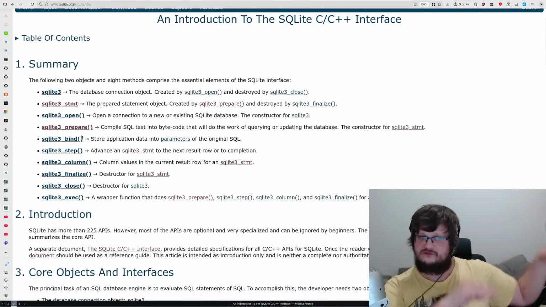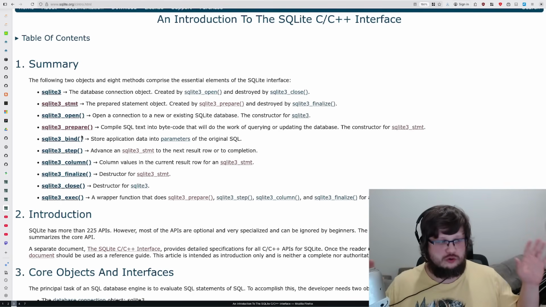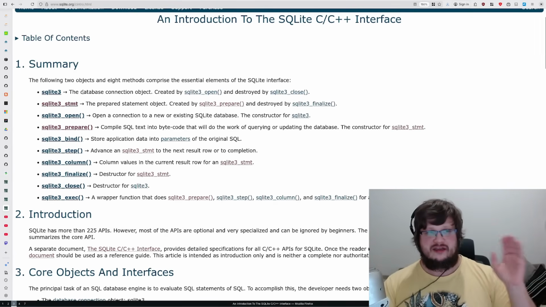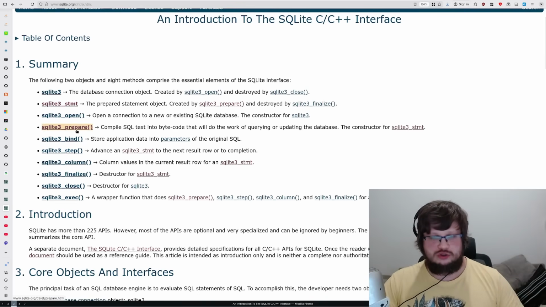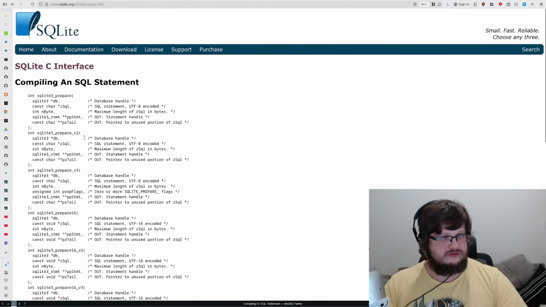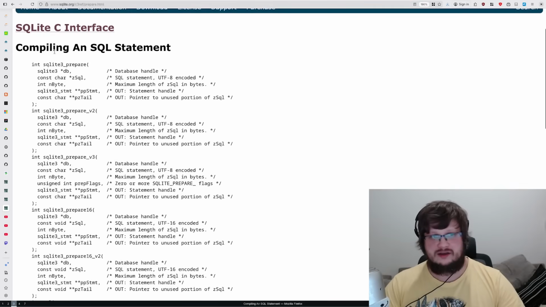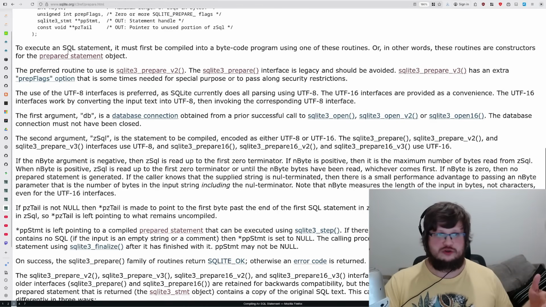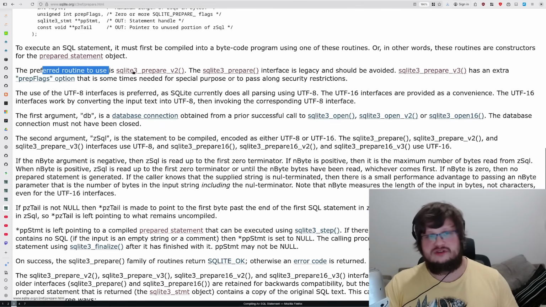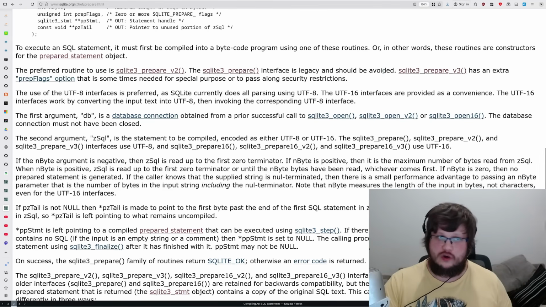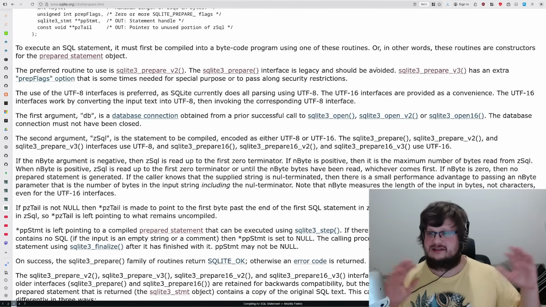But they go even further. This is like a masterclass on library design. If you design an open source library or closed source, it doesn't matter. This is how you really do this. Let's say you want to know how to prepare an SQL text. You go to SQLite 3 prepare, and what do we see? Prepare v2, prepare v3, blah, blah, blah. And they explain to you that the preferred routine to use is SQLite 3 prepare v2. This one is legacy, should be avoided, right? But it is still there.